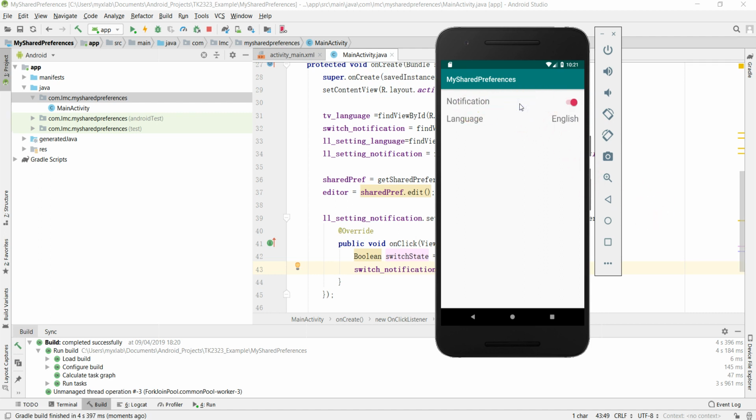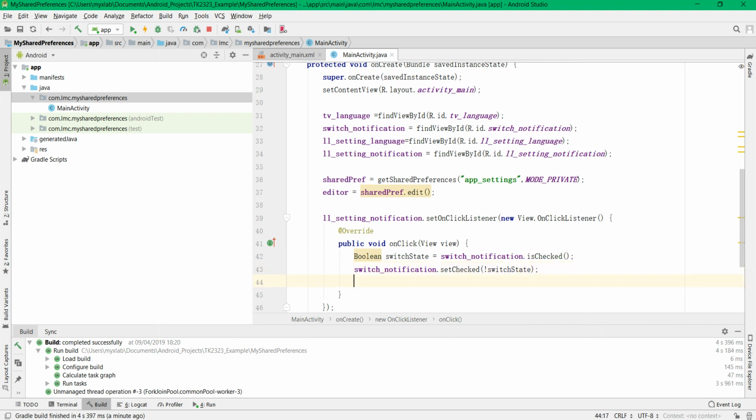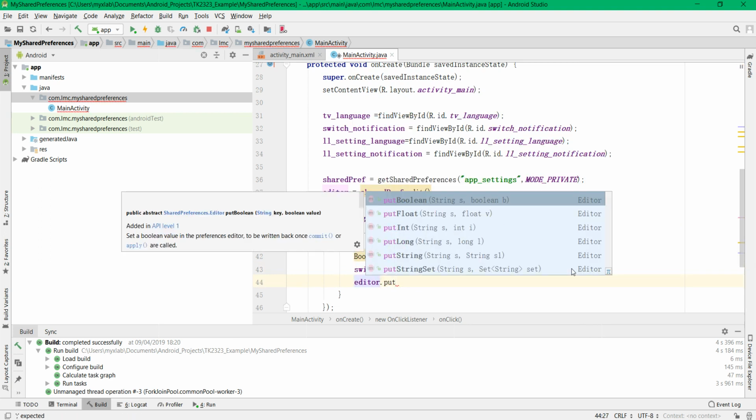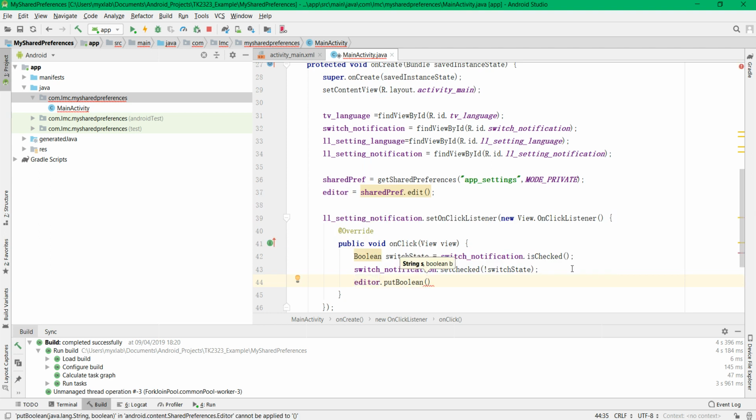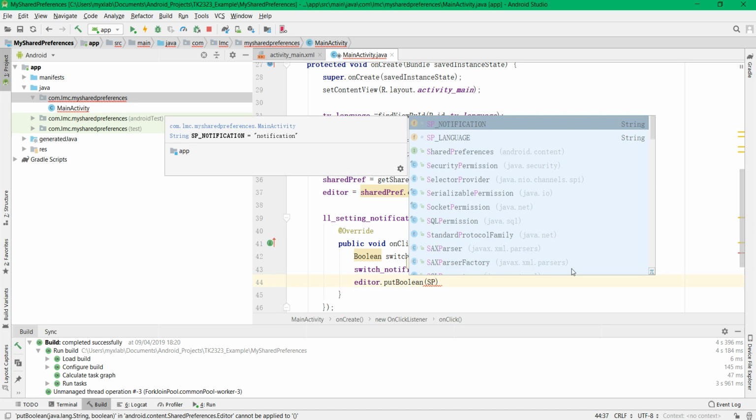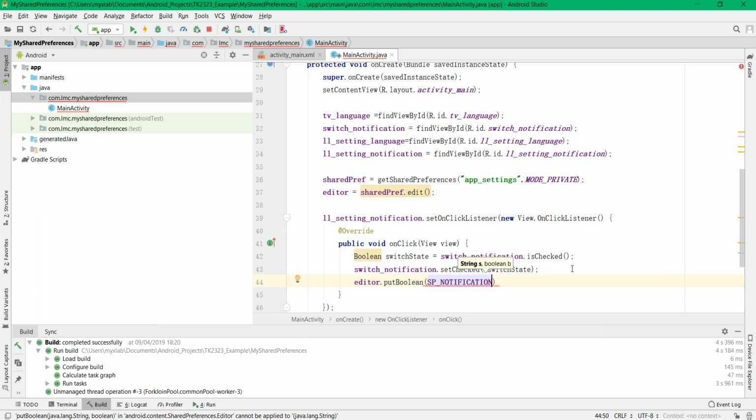After the user changes this, we have to put the value inside the shared preference. How we're going to do that is using the editor dot put, because it's boolean, we are going to use the put boolean. First is the key, which is a constant string which I declared early, and then the value. The value should be not switch state. After that, remember to commit the change.